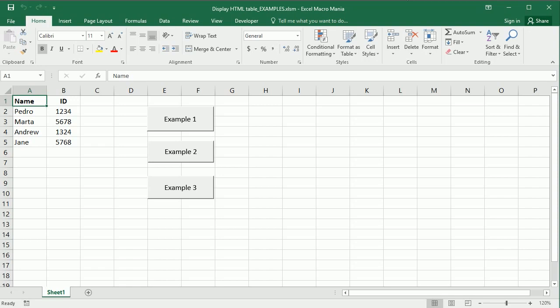In this video, we'll see how to convert a table or a range with data like this one here in Excel to HTML code. And why would we want to convert the data into an HTML table? So to answer that, I'm going to show you three examples.